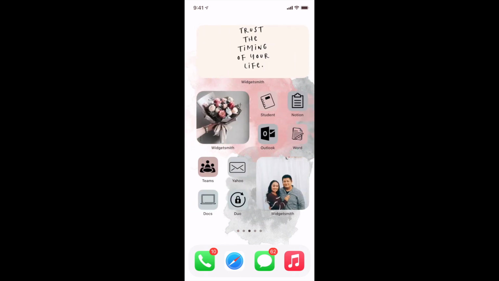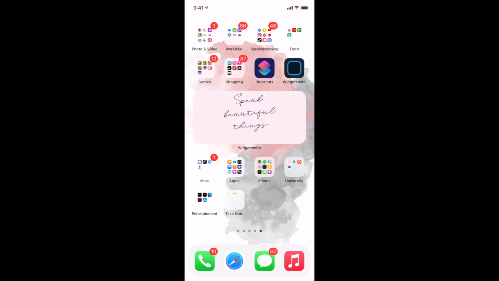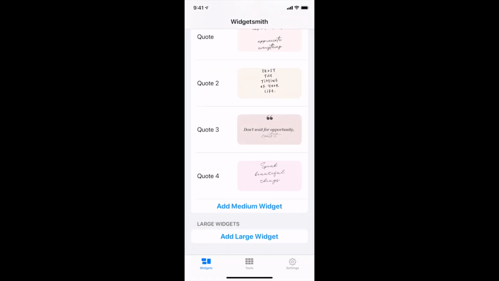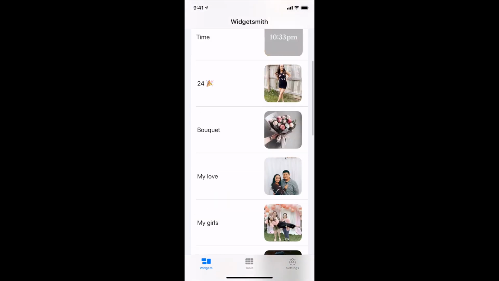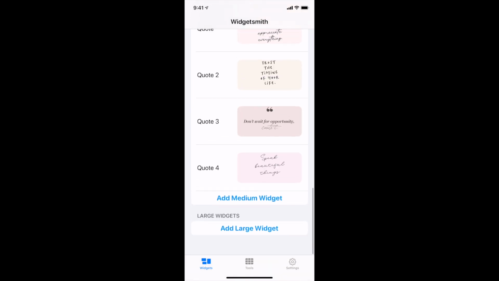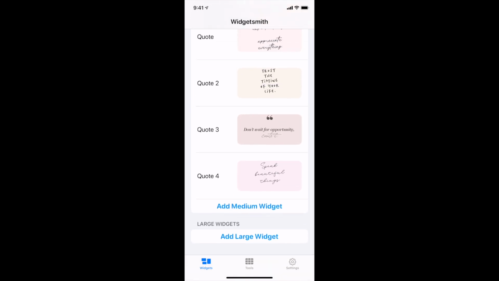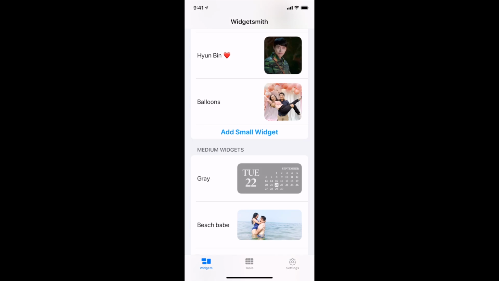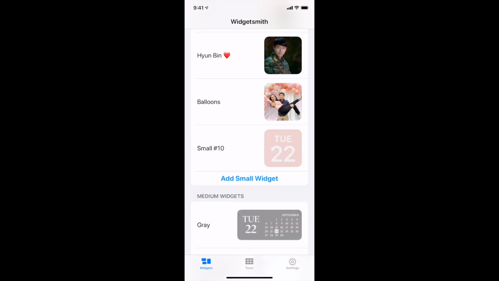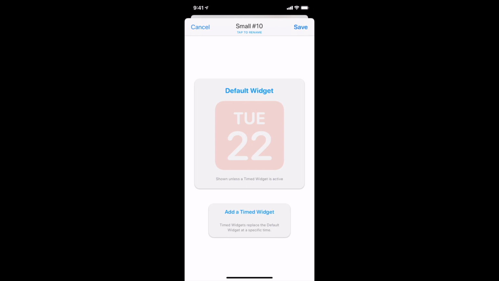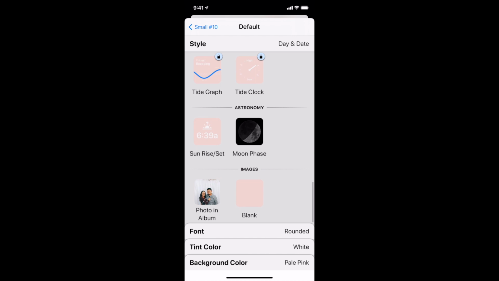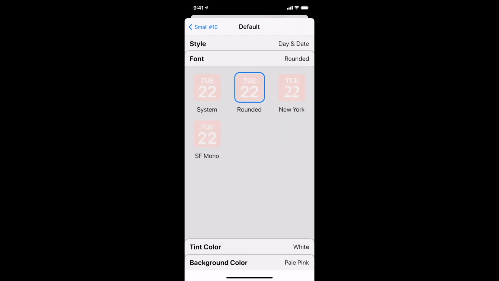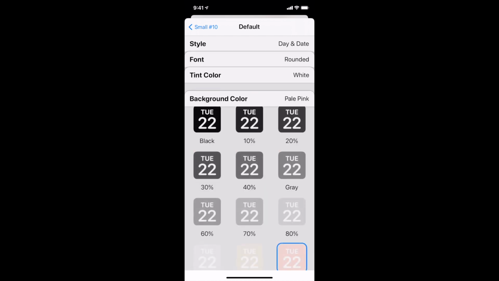Alright, starting off, make sure you updated your phone to iOS 14 and make sure you download the Widgets app. And once you download the app, there's different widgets, like there's small, there's medium, and there's large, but as of now I don't have any large widgets. So I'm gonna go ahead and add a small widget and I'm gonna click on it and I'm just gonna click on the picture. There's different styles and stuff that you can put on it, different fonts, tints, and background colors.